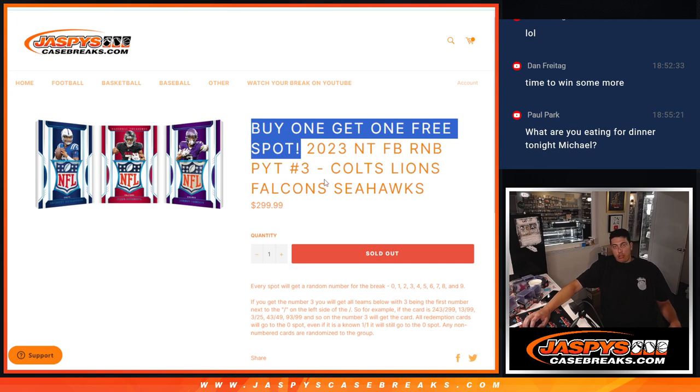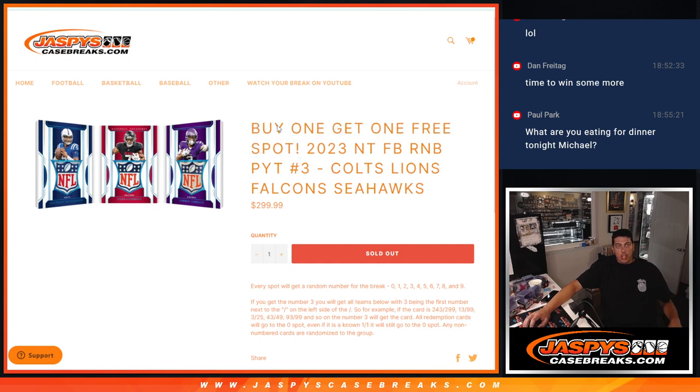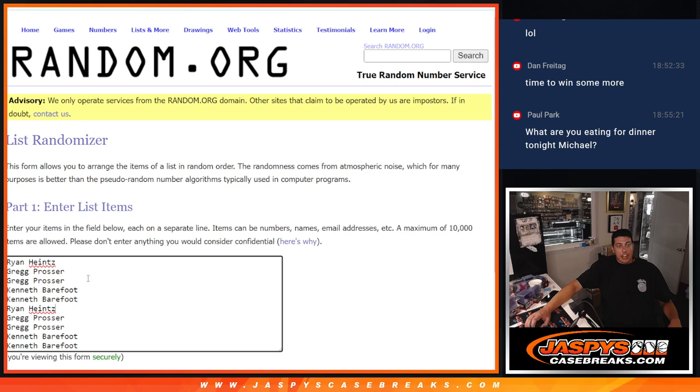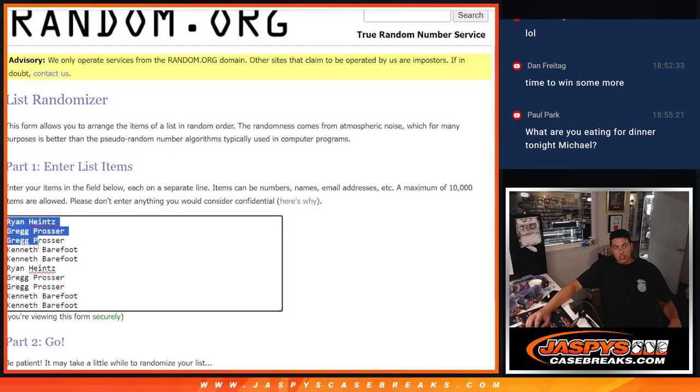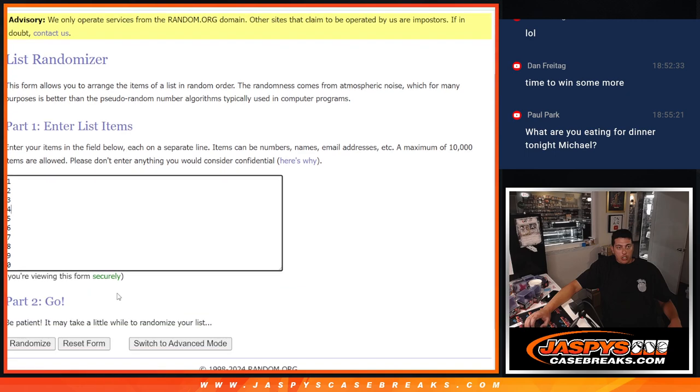Pick your team number 3. This R&B, we have 2 R&Bs. This one includes the Colts, Lions, Falcons, and Seahawks. I've got everybody's names in here twice. So you can see Ryan, Greg in here twice, Kenneth twice, and then everyone's in here again. And then I've got the numbers here, 1 through 0.